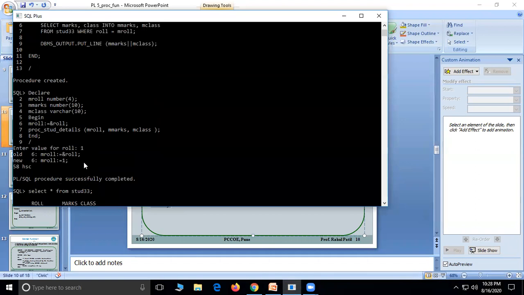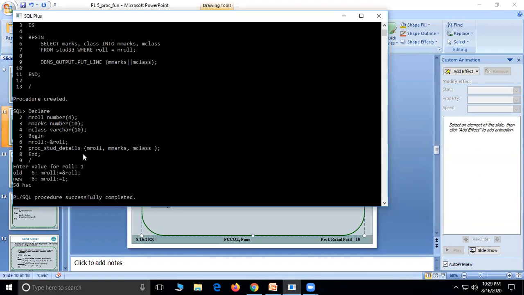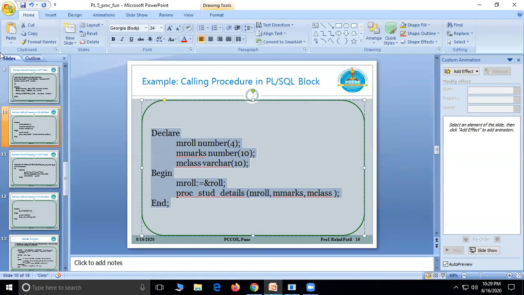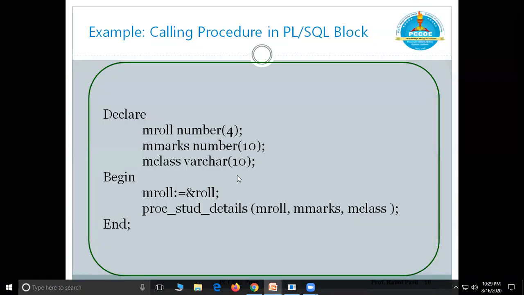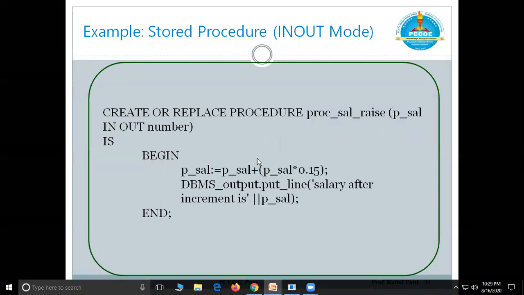So see here, in this procedure, two types of variables were passed. One was mRoll, which was the input, that is the in mode variable, and mmarks and mclass are out mode variables. So how to use that out, that also we have seen. And a very small example for in out, that we'll see. I have created one procedure, that is procedure salary raise, that has only one variable declared, that is of in out type. So same variable for taking the input, same variable for output.